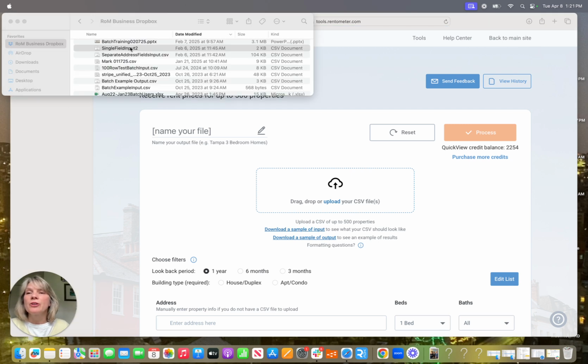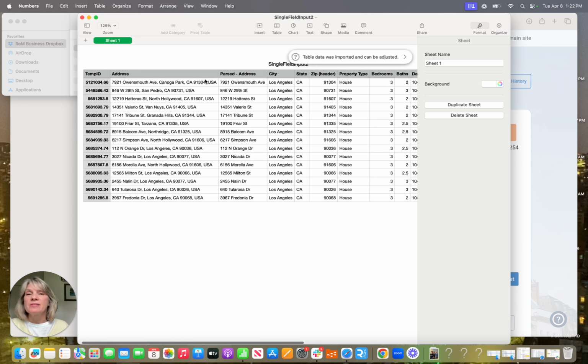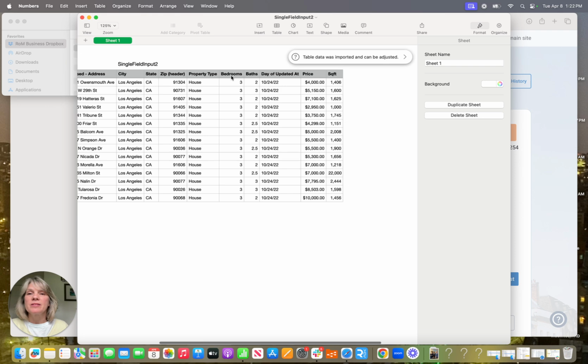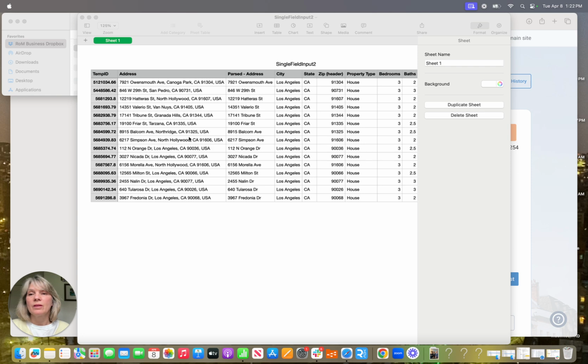The input file should be in a CSV format. This sample file that I'm opening now shows you the address required field as well as a bedrooms and baths field. That is all that you need to use as an input. Notice here that in my address field I do have the address all in one field. We will address how to use input files that have the address in separate fields later on.